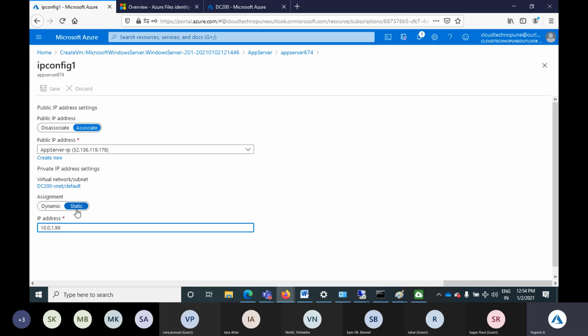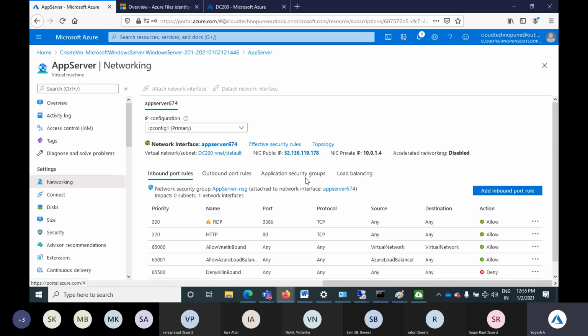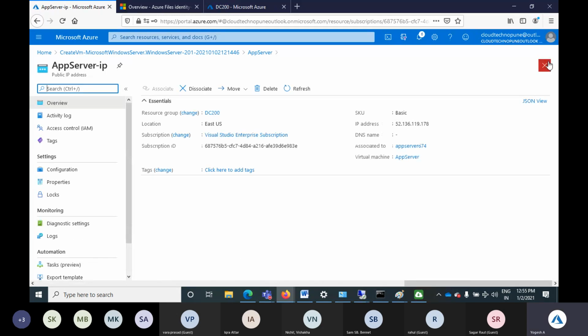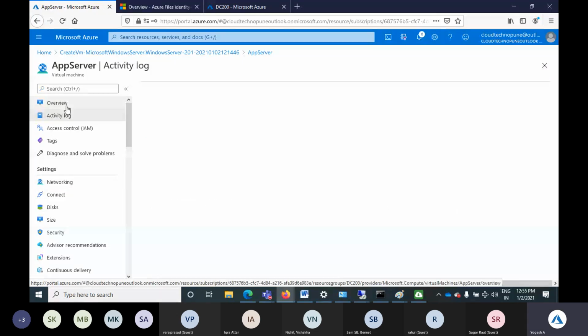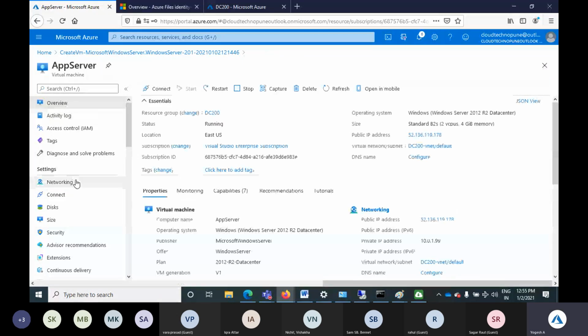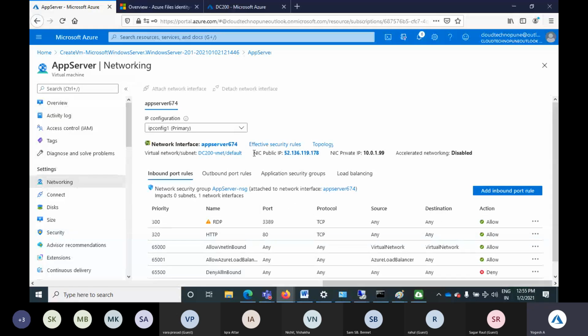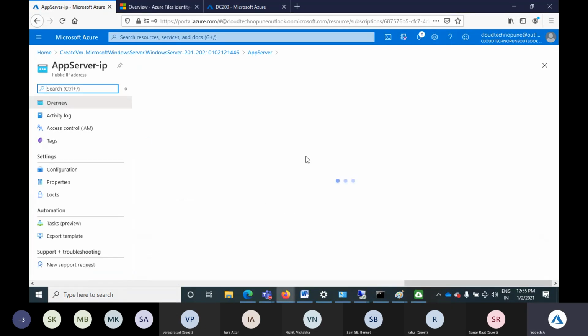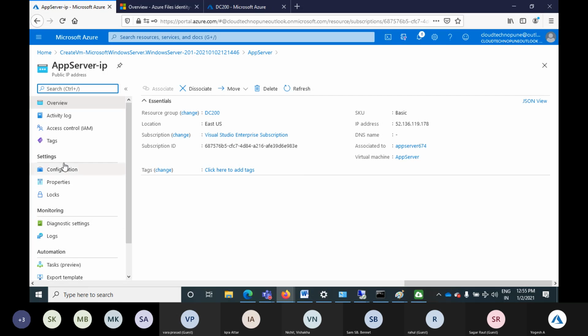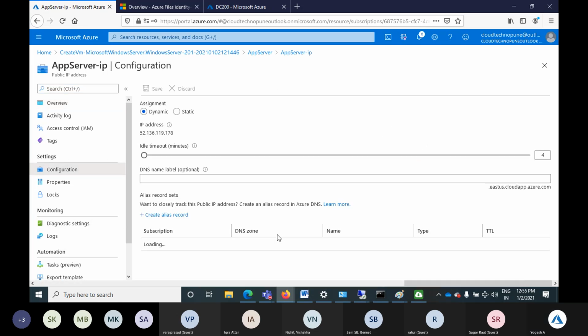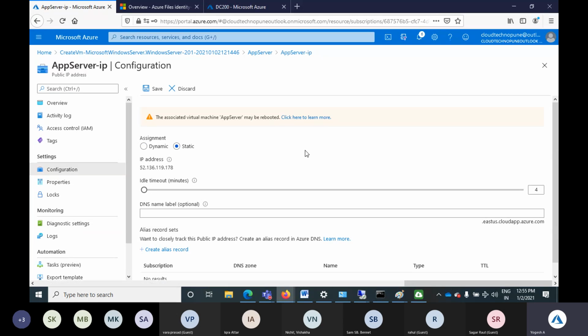Okay, the same way we can convert the public IP as well. So this is my public IP. See, virtual machine, this is the virtual machine app server, networking tab, and under the networking tab there is an option NIC public IP, and the public IP is showing 52.136.119.178. So let's go here. Again, same option, configuration, and we can convert it to static.